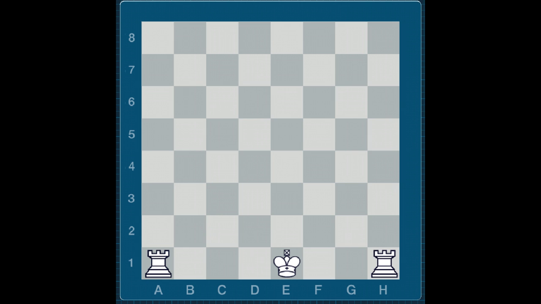There are 4 important rules that govern castling. Rule number 1. The king and rook may not have moved from their starting squares. In this board setup, white cannot castle to either side because both rooks have moved from their starting positions. Even if one of the rooks moves back, white still cannot castle.